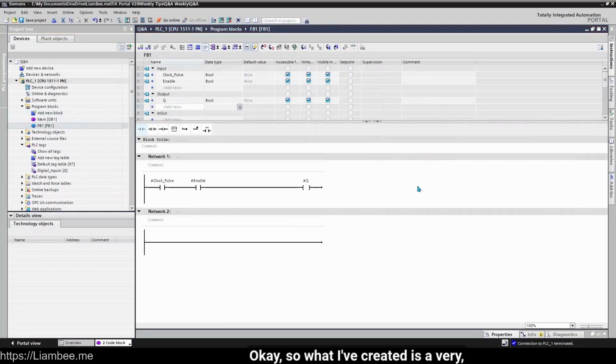block. Okay, so what I've created is a very, very simple block, which has a clock pulse input, an enable input, and an output. And the function of this function block is to accept a clock pulse. And only when our enable is high do we actually send the output.